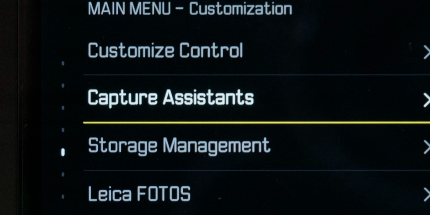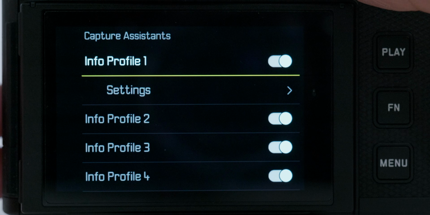To set this up, you go into the menu Capture Assistance. There you have your 4 profiles.